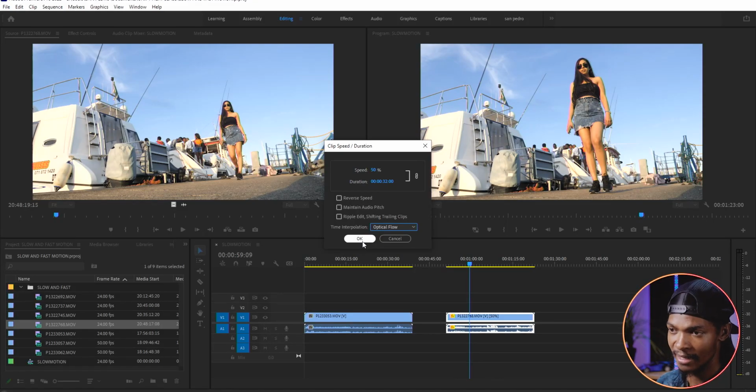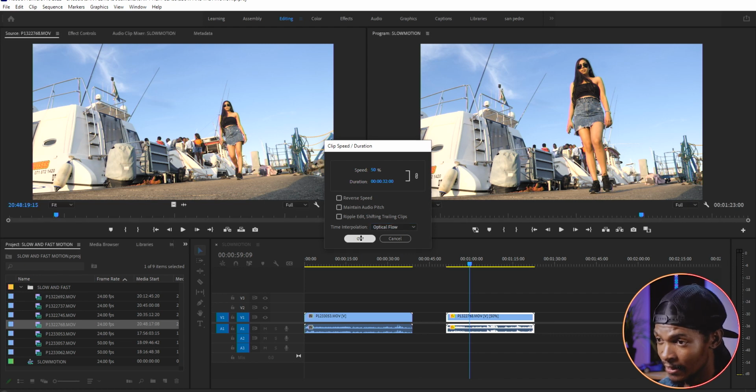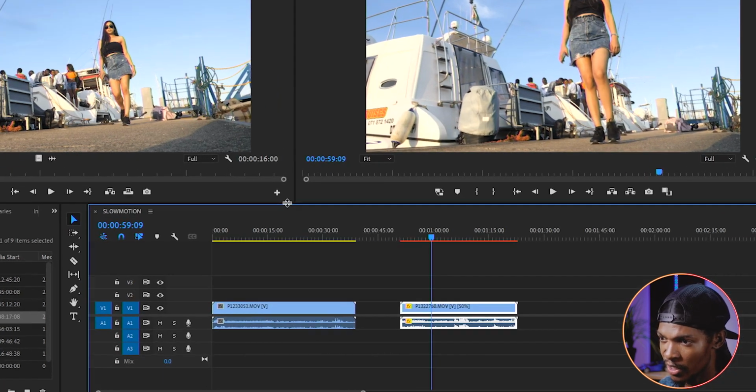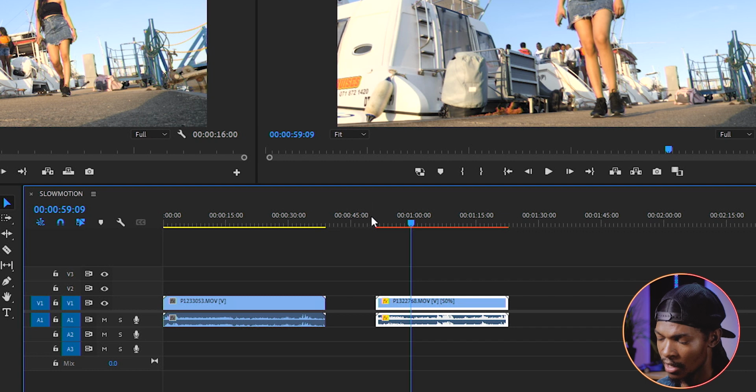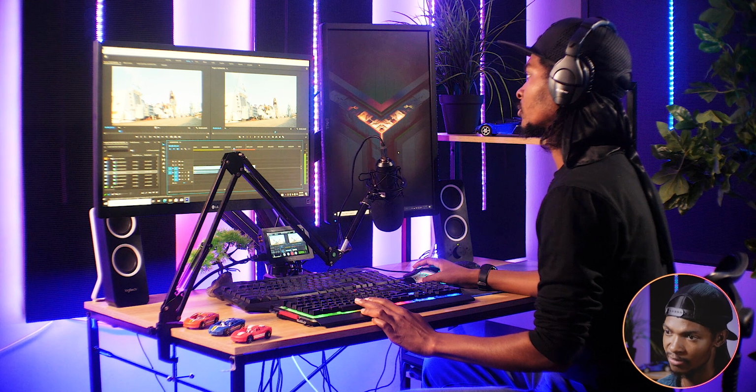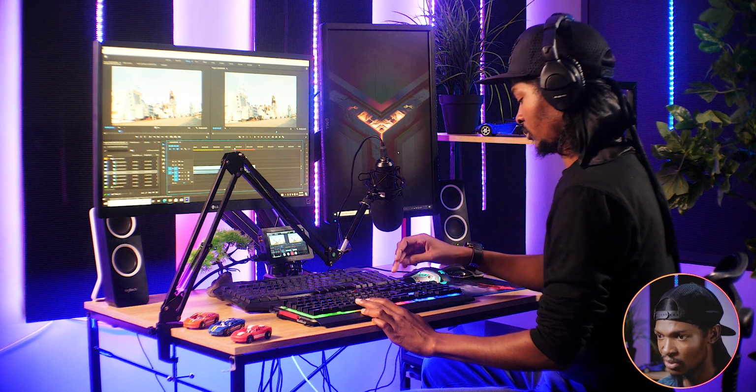So after that is done, let's press OK. You can see that our clip has changed from yellow to red line on top here. It is telling us that we need to render the effect that we have put on our clip for the playback to be normal. But if your computer is big, don't worry about it. And to render is very simple, just press enter on your keyboard.